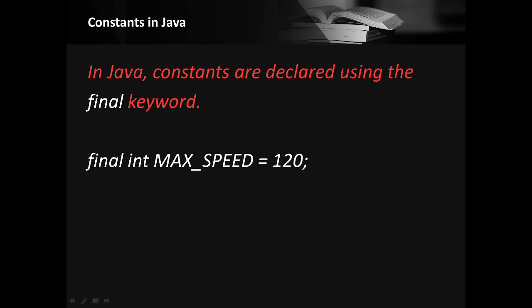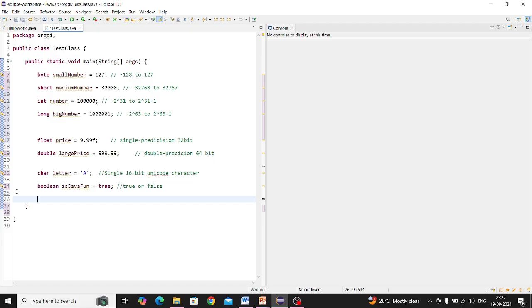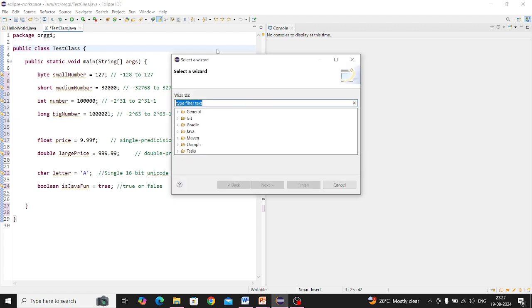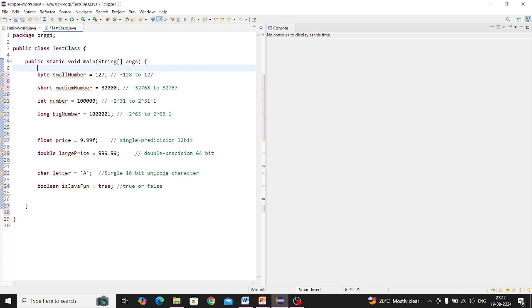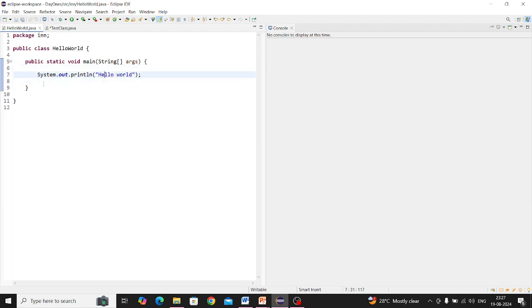For implicit typecasting, we are going for a widening conversion, right? Widening conversion. So this is the program. I will create another new program which is hello world. There is a class called hello world, and I have declared a main method. Then I'm going to write int a is equal to 10. Now float f is equal to a.